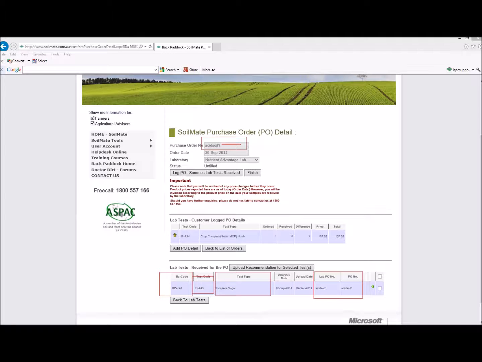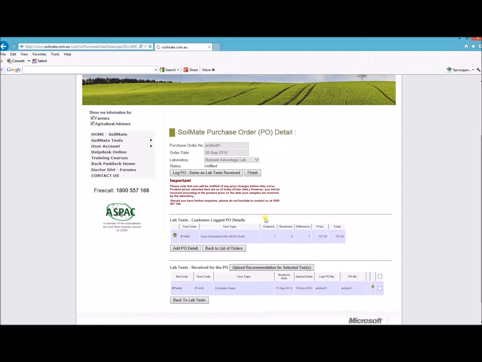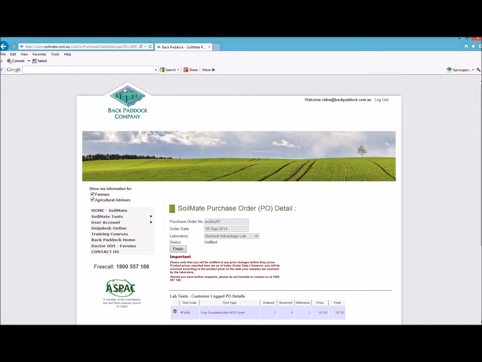Once you're happy that all that is correct, then we go ahead and click on the Log PO, same as Lab Test Received. I'll go ahead and do that now. It'll come up and ask, have you checked your information? And as long as you've gone through and checked your information in the first place, you can click on OK. Once you're happy with that, the next button that we're going to click on is the Finish button. And we'll click on the Finish button now.